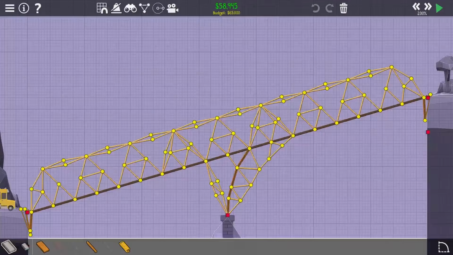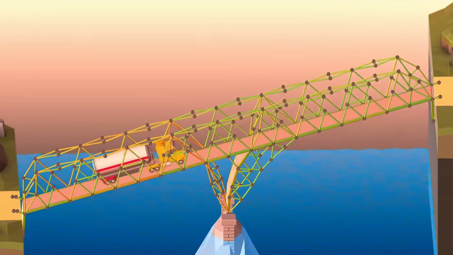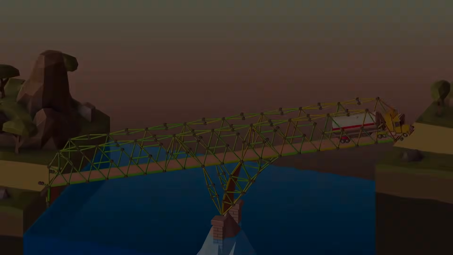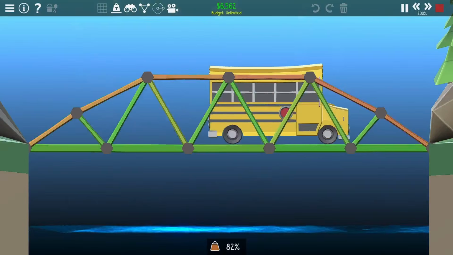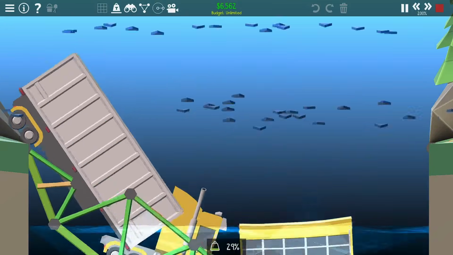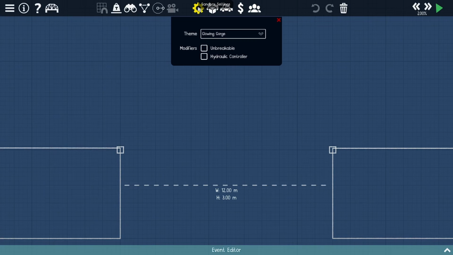A feature that PolyBridge 2 has, and which most other bridge building games do as well, is the ability to see stresses built up in the parts of the bridge. A material is displayed as green when unstressed, and gradually becomes red the more stressed it becomes, until it breaks, of course.